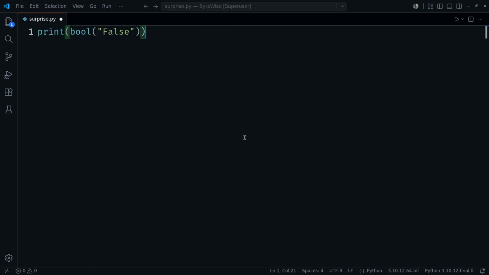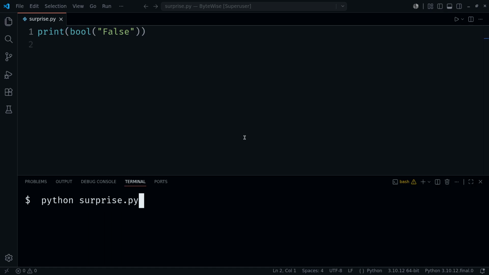Gut check. We wrap the text "false" in bool, which asks, is this true or false? The word literally says false. So the answer's obvious, right? Watch: True. The string "false" is true. That's not a bug. It's a rule you've been leaning on without knowing its name. Python quietly treats every value as either true or false, and today you learn exactly how.